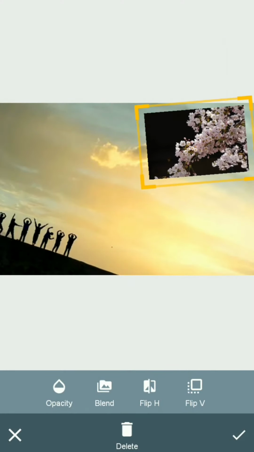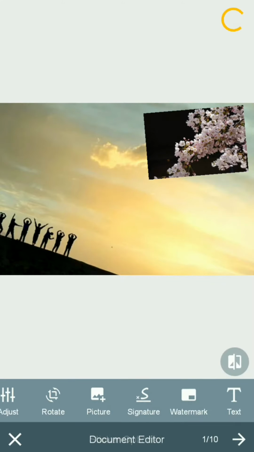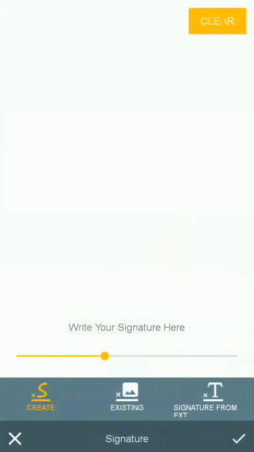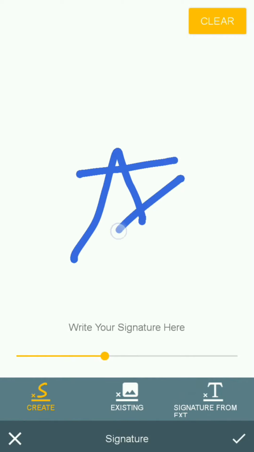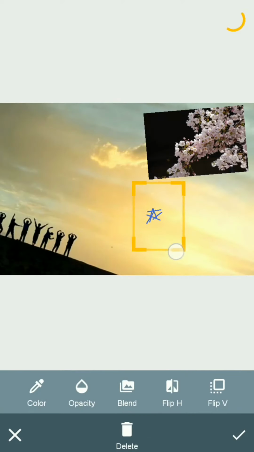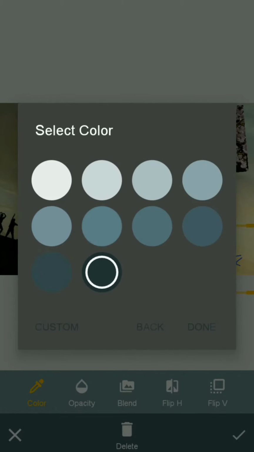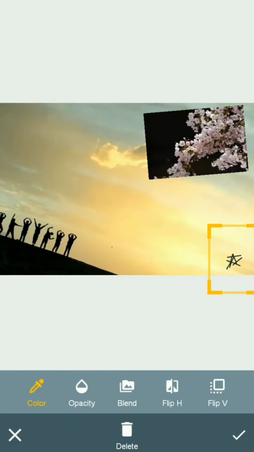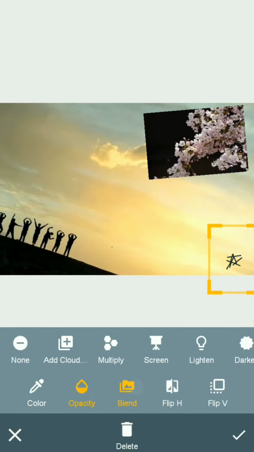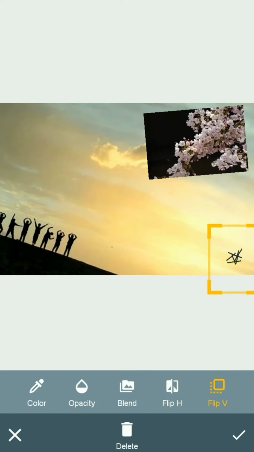Okay, I have set this picture, and it's fine. Then you can even add your signature to this. It is not my signature, but I have drawn something. You can change its color, like I would like to set to this color, black. Okay, done. Right, the signature color has changed to be black. Then you can apply more filters or do more things with this.